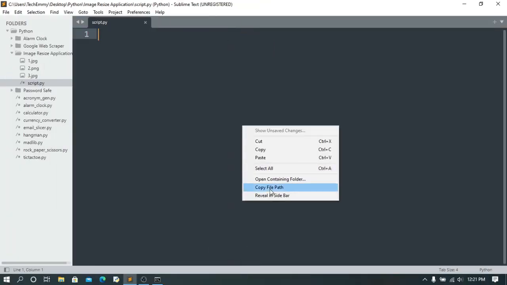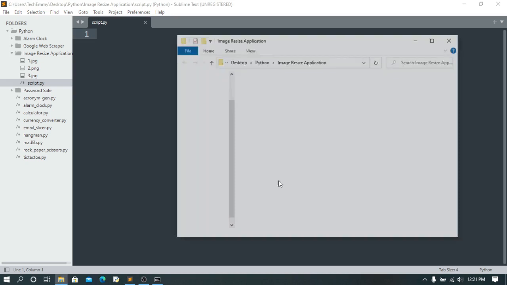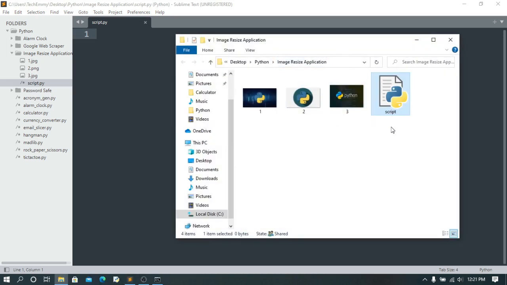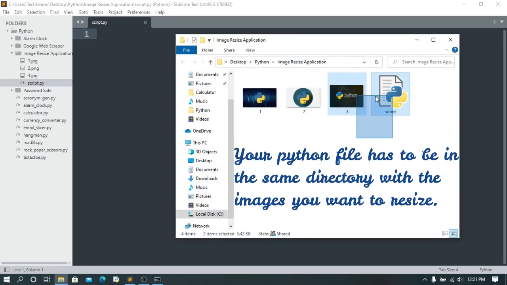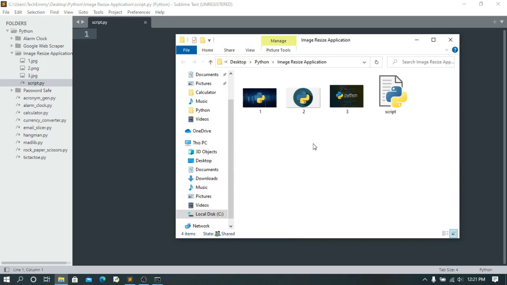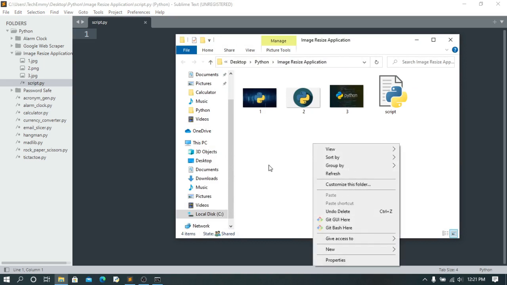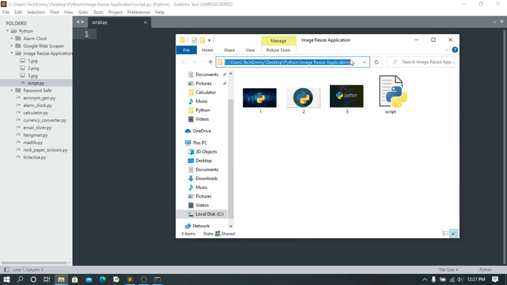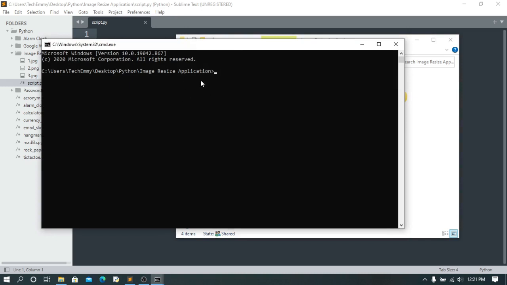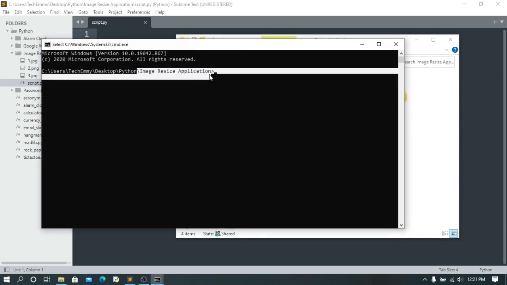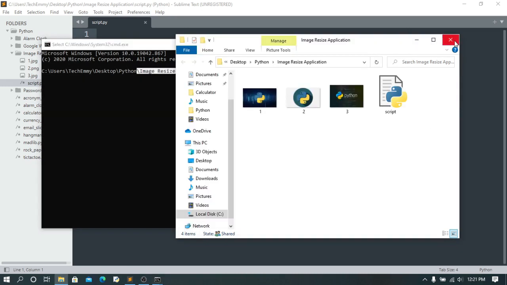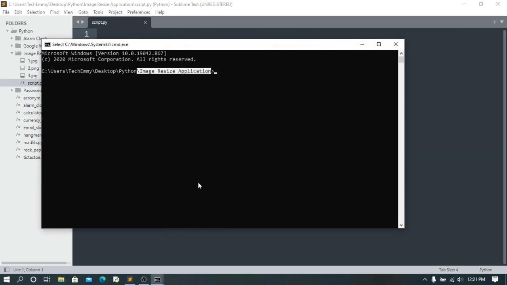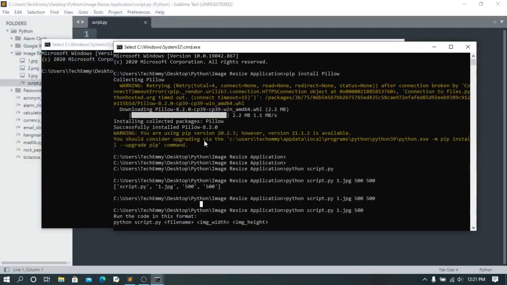So the first thing I'm gonna do is open the containing folder. Okay, and then make sure your file is here and a bunch of images, they're all in this folder. And if you're on Mac or Linux, right click and open in terminal. But if you're on Windows like I am, just click here and make sure all of this is highlighted and type cmd. Okay, when you press enter, then we should have this open in that same folder or directory. I have this open already.